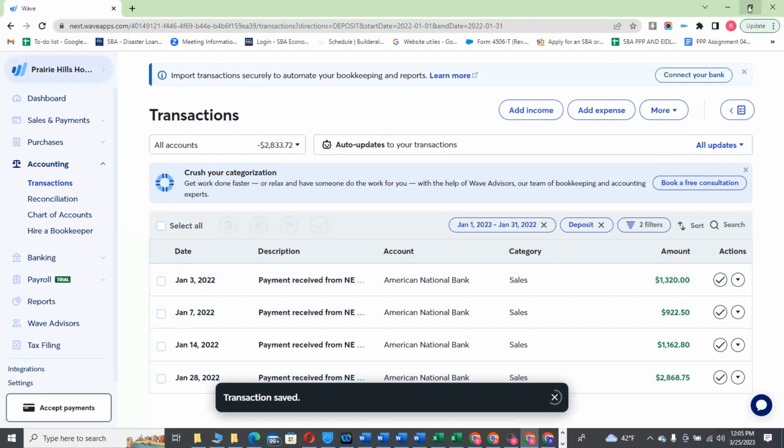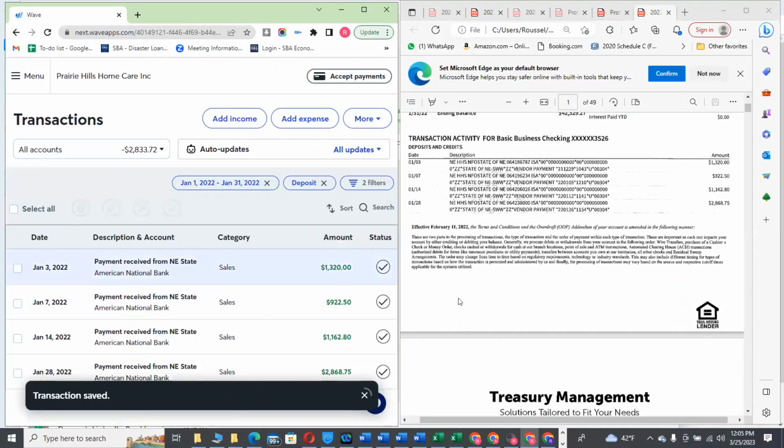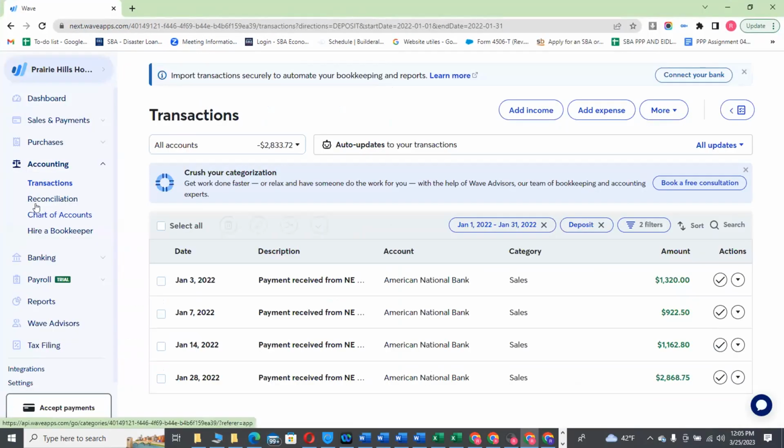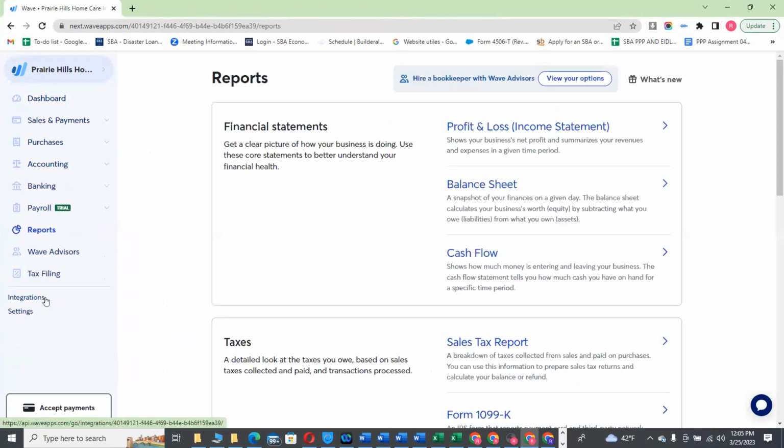And you can go back here and check the other amounts. The second transaction is on January 7. The amount is 922.50. That's good. The third one is 1,162.80. Good. The fourth one, 2,868.75, is good. So if I want to double-check, I go back and check the report again to see if it matches now.